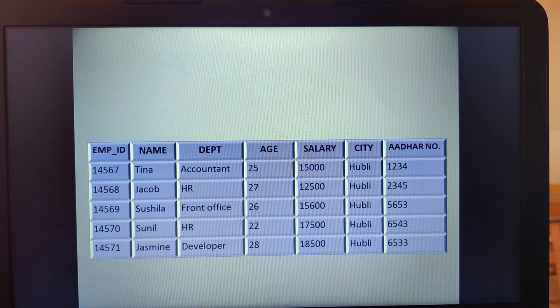Now here, I'll make the employee ID the primary key, because in name, the records can be repeated, department also the records can be repeated, as you can see there. Age can be repeated, salary, city. Aadhaar card again is unique. Otherwise Aadhaar also you can make as a primary key here.